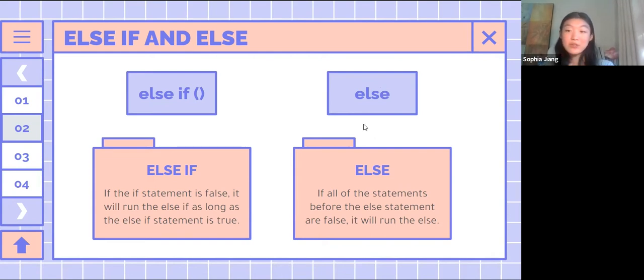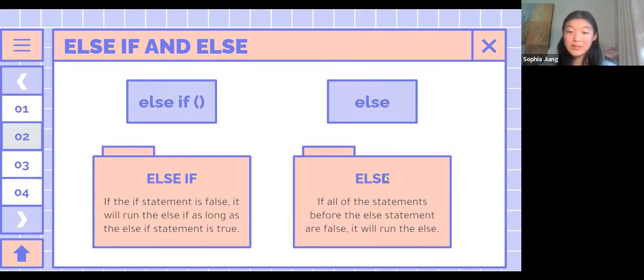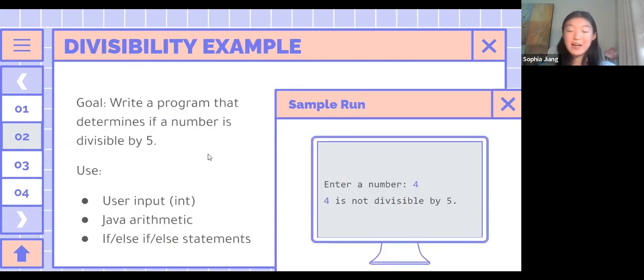And if the if statement is true and you have an else statement after, then the else statement won't run if the if is true. Otherwise, you have else. And if all of the statements before the else statement are false, it will run the else. So that's a bit of information that I just gave you, but you might not be sure how it really works when you see it in a piece of code.